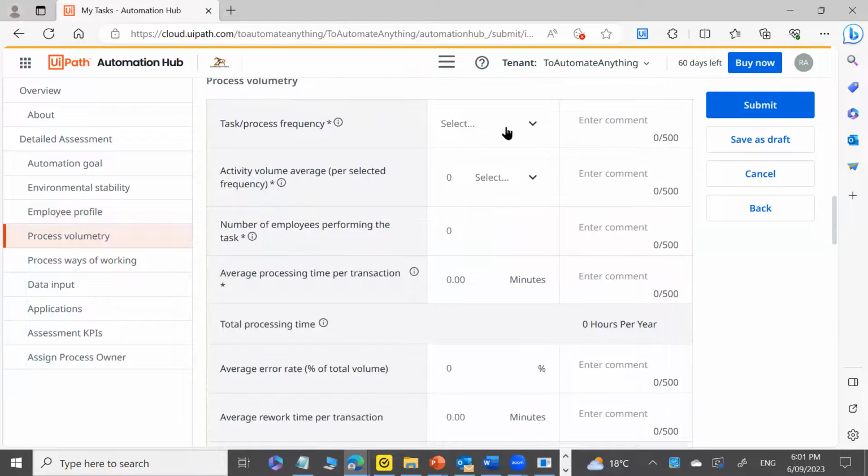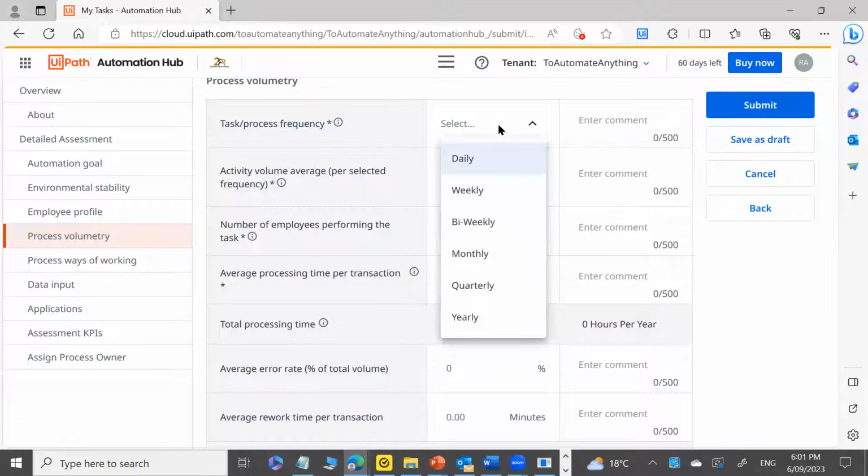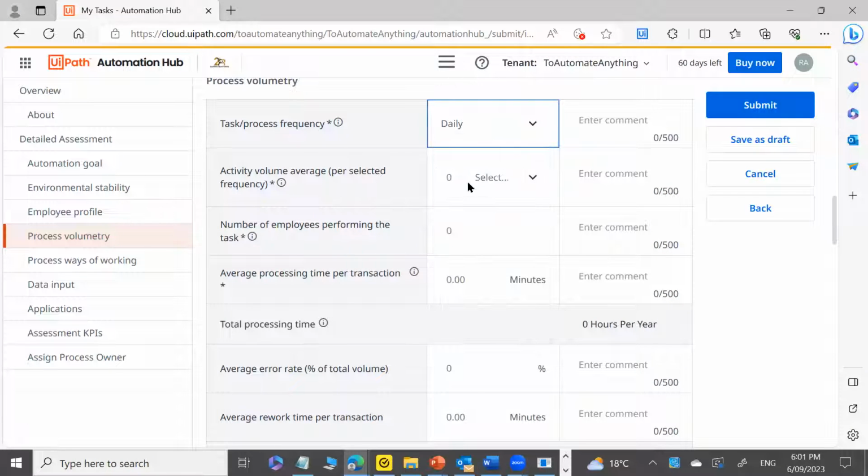And now it's the important thing. It is mainly to calculate the ROI. So you need to know what the task is about and how frequently this process is automated. You need to say whether the employee works on this on a daily basis or a weekly basis, depending on the process. I give this on a daily basis. So what is the volume? The transaction is every day, at least 100 transactions, and there is one employee performing this operation, right?